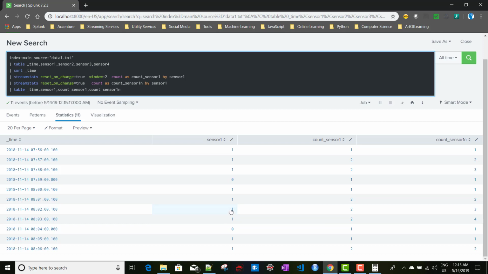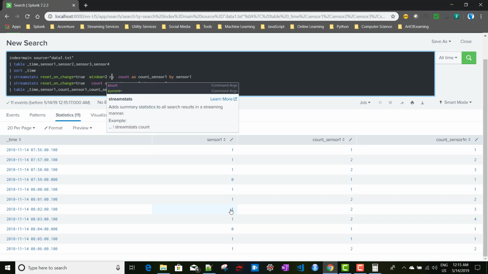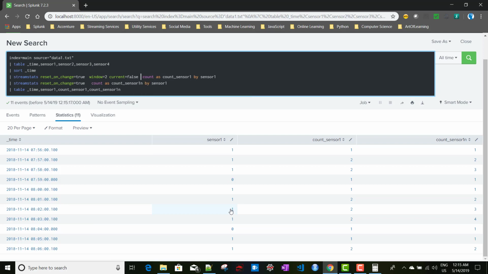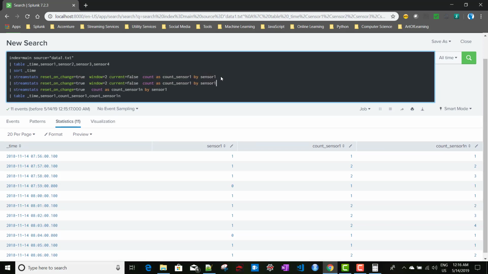Now if you don't want the current row to be considered, there is a clause called current. Current equals to false. Here you can mention current equals to false. So let us do that now. Here I will remove current equals to false, so we have only window, and we have window plus current equals to false. I'll name it sensor F and include that one in a table. Now let us see what's happening.